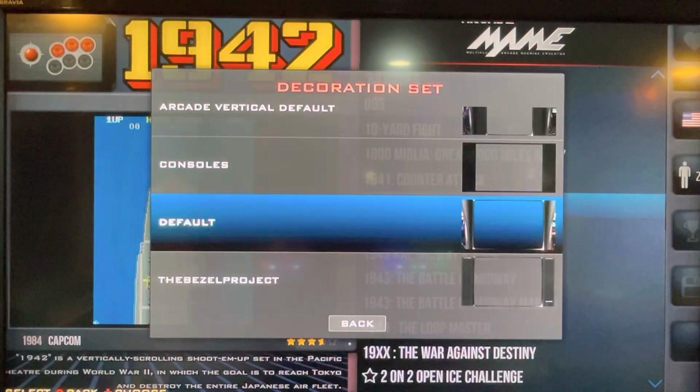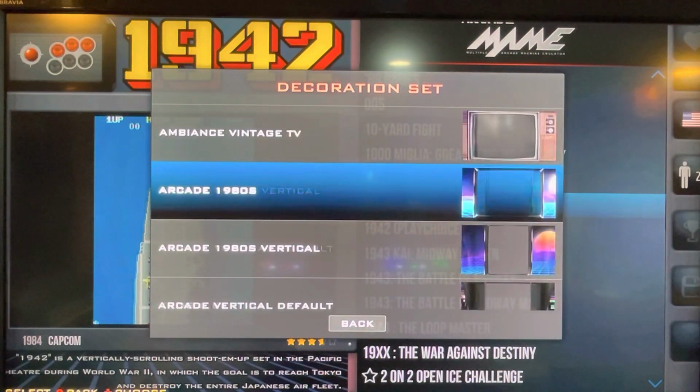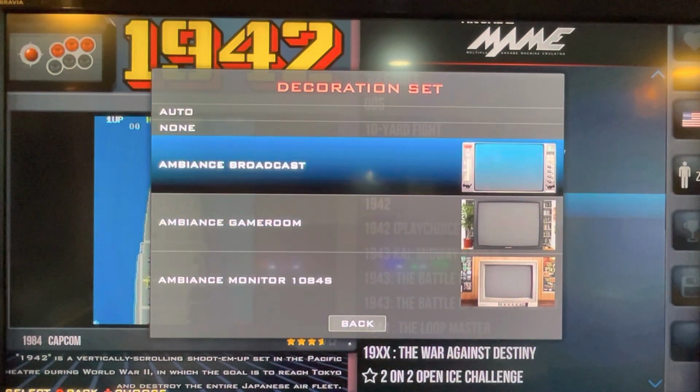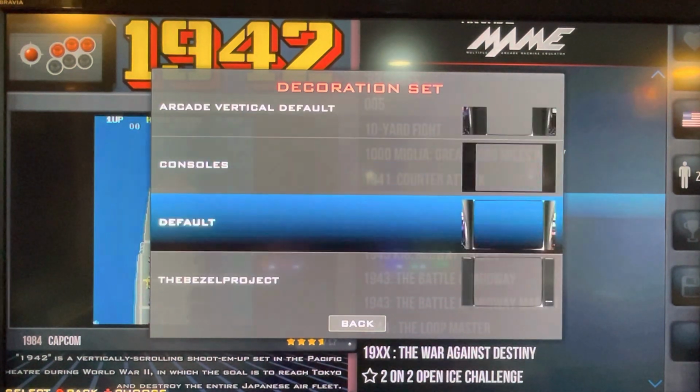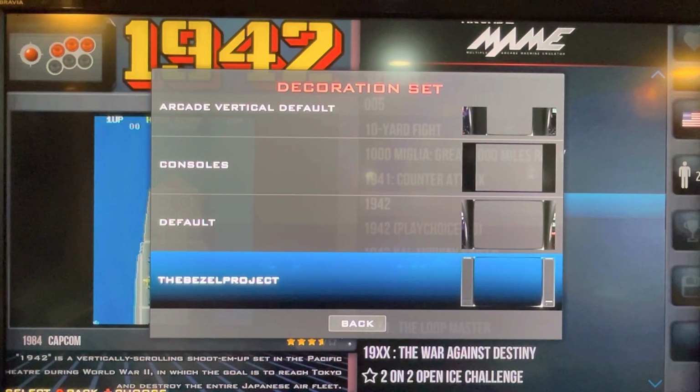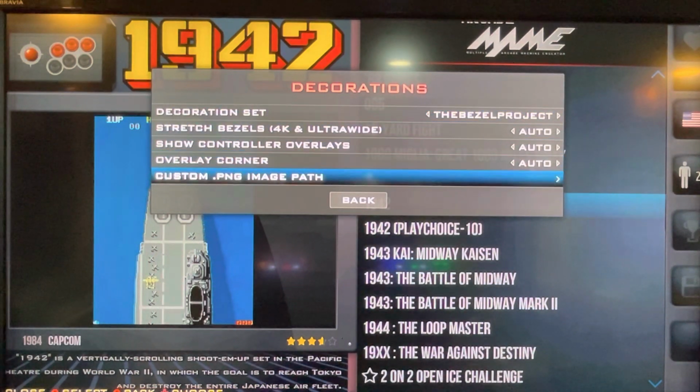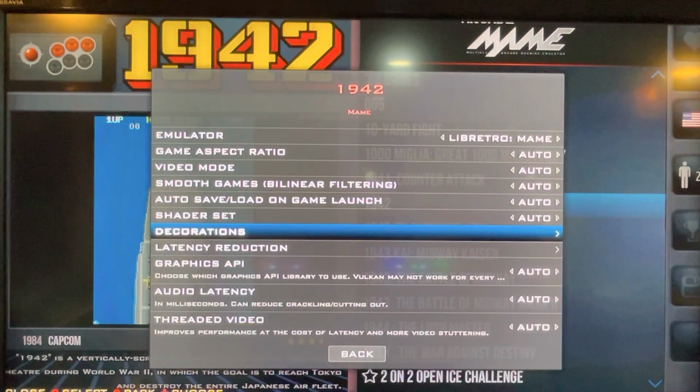Again, everything is holding down B. Go through different borders, and it usually doesn't show you what the bezel project is. That's like the default, but usually there'll be something a little better. So click on that, press back, and let's try to go into the game.